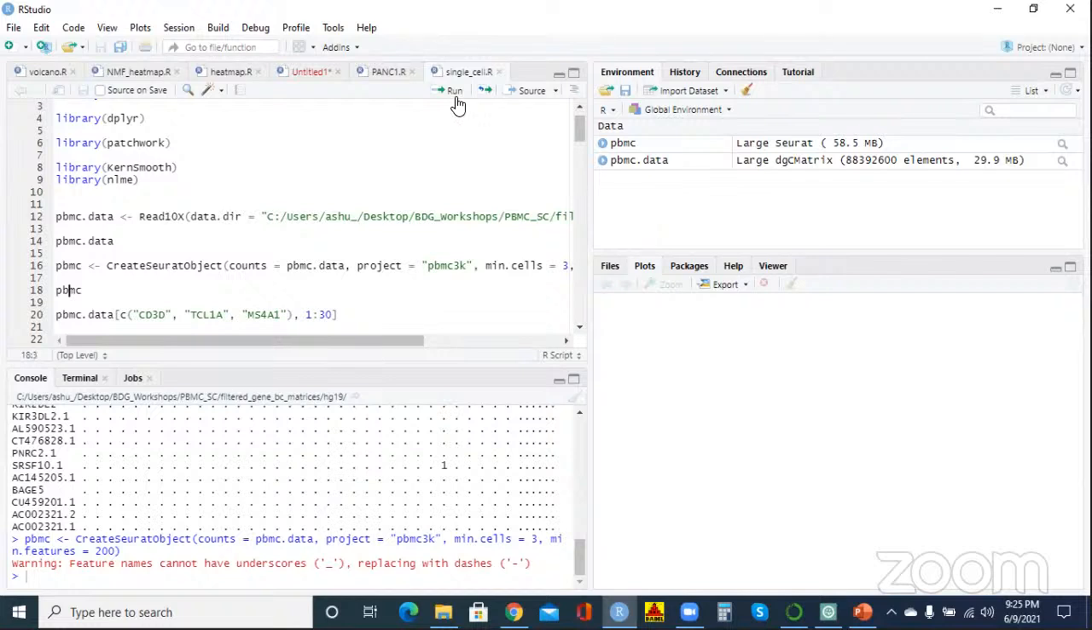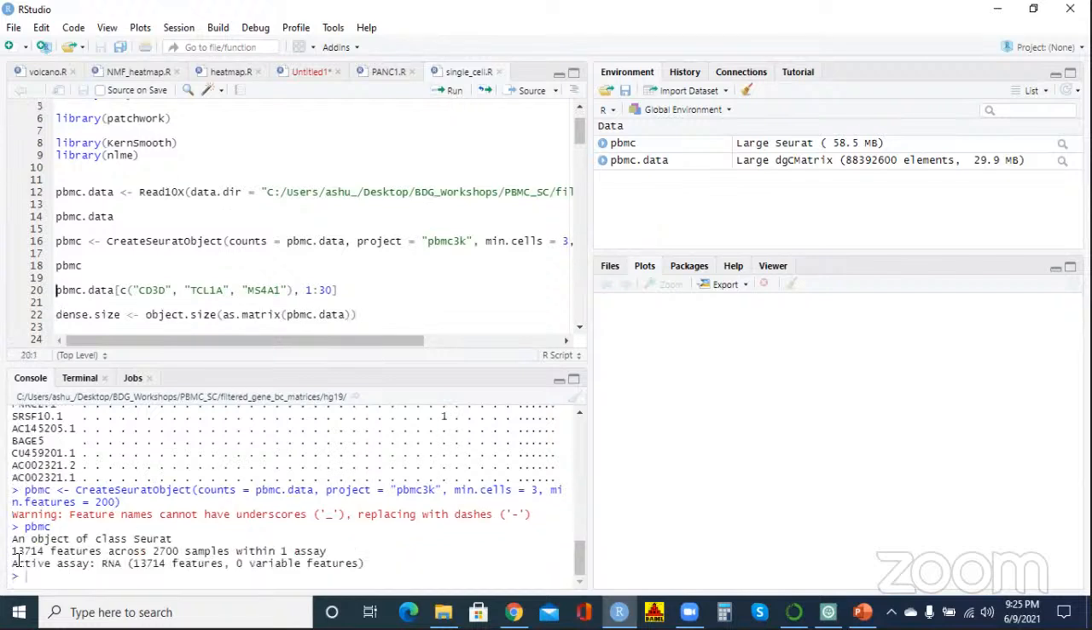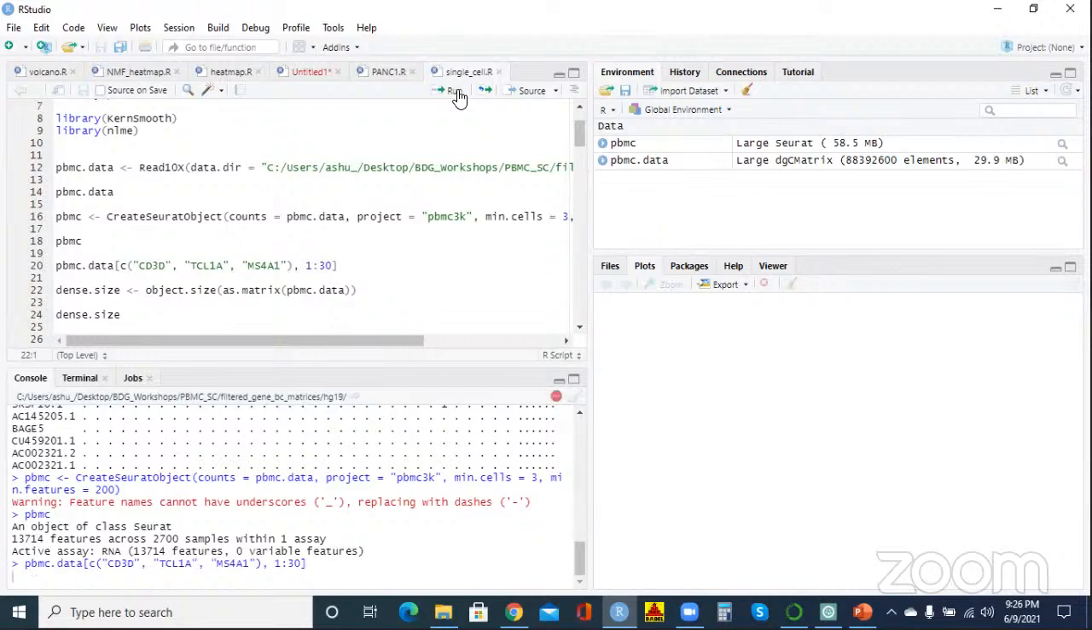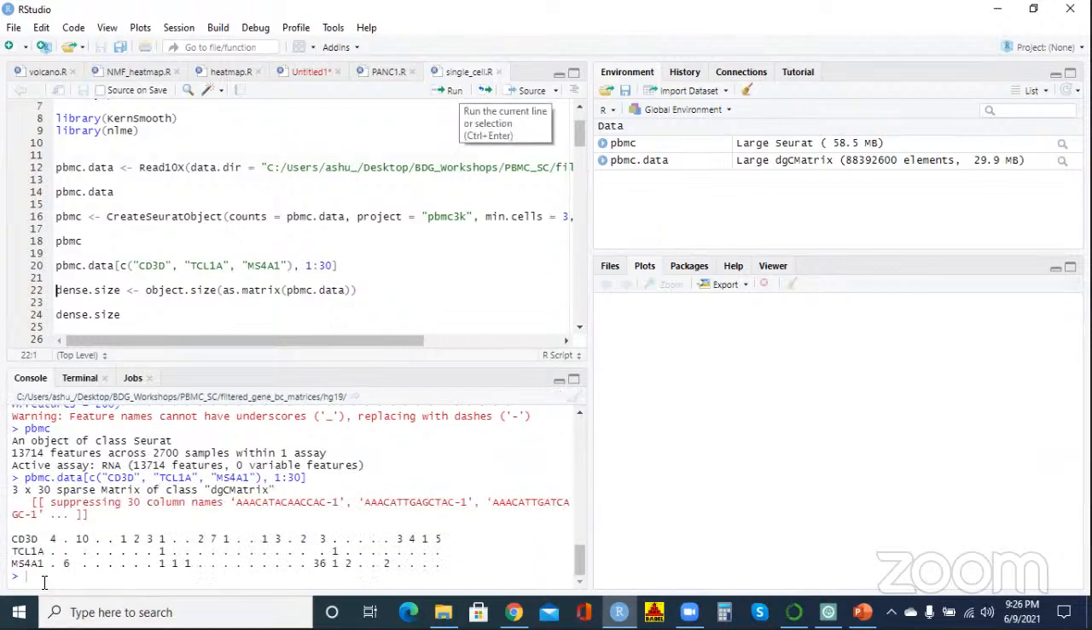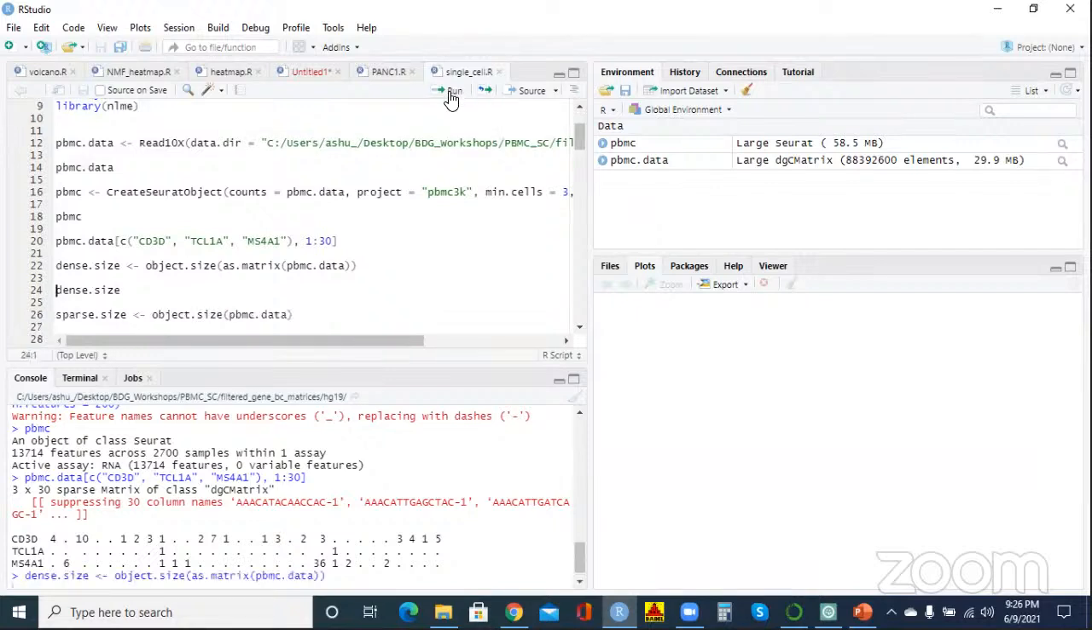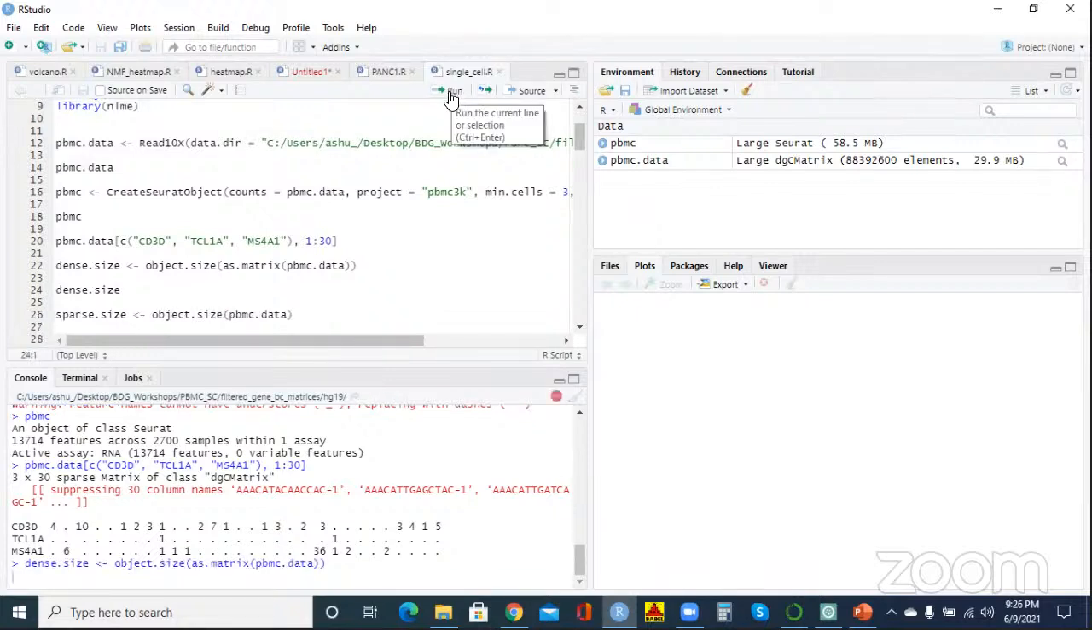So if I would like to see what PBMC is, it has 13,714 features across 2,700 samples within one assay. If I want to see what these are, these are the markers for me. So I would like to see this. Now you can see these are the read counts for these genes. So what is the size of this data? It will tell me.